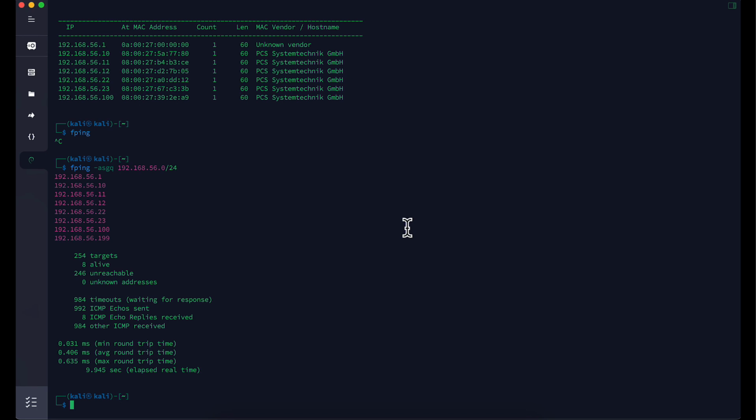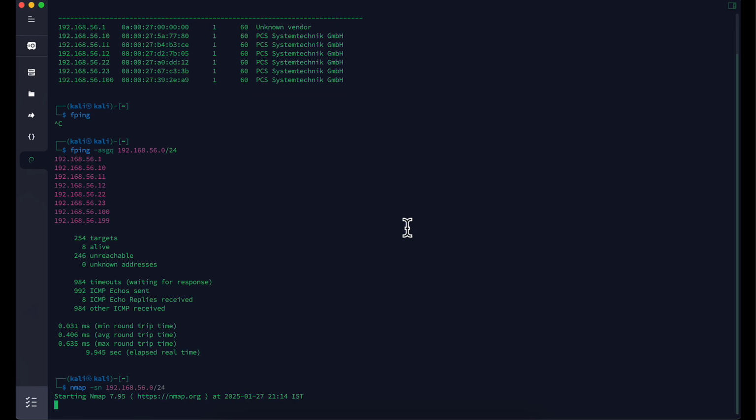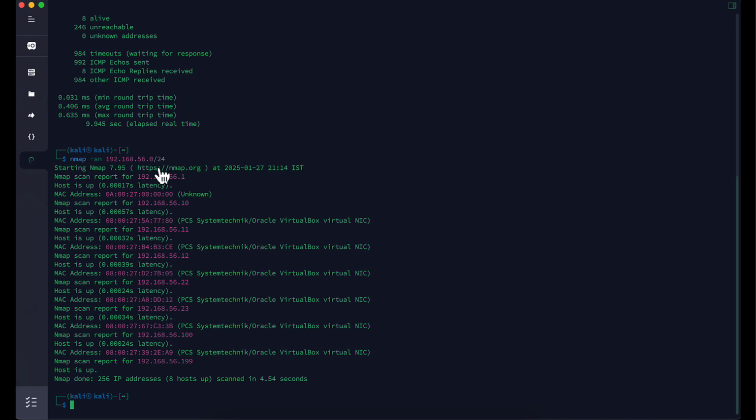Alright, so next let's go to our favorite tool, Nmap. This is for network mapping with the host discovery switch, that is -sn, which will not do a port scan. We will ask it to scan the whole network and find out which hosts are alive, and that's what it will do now. Alright, so it found 1 is live, 10, 11, 12, 22, 23, 100, and so on.